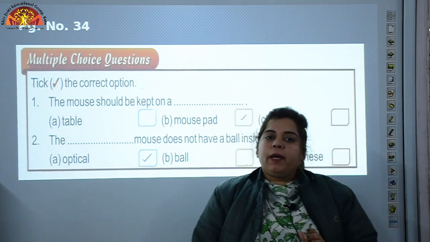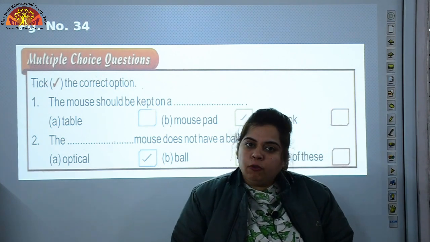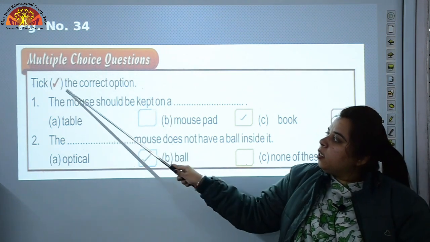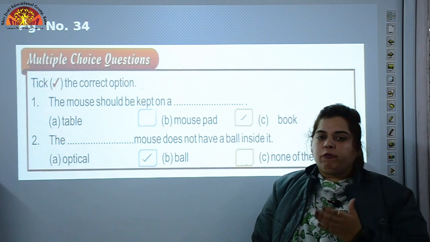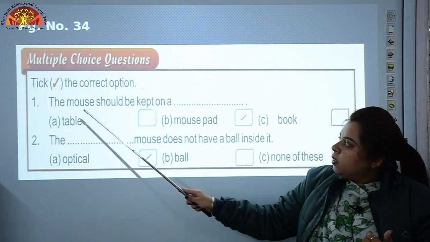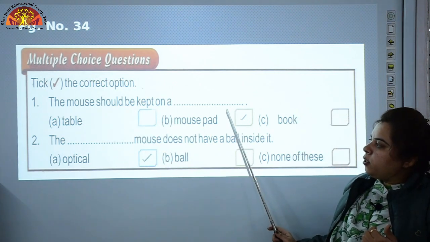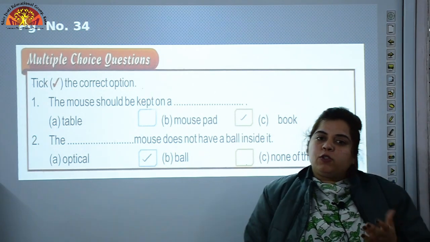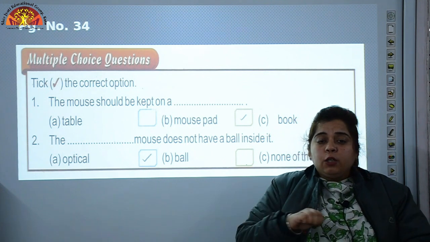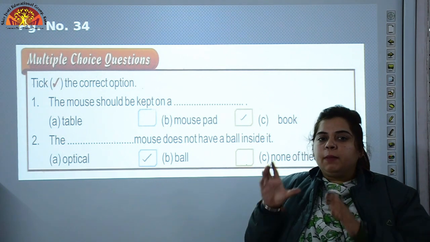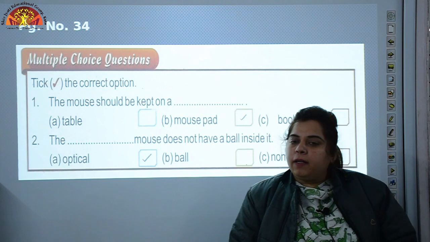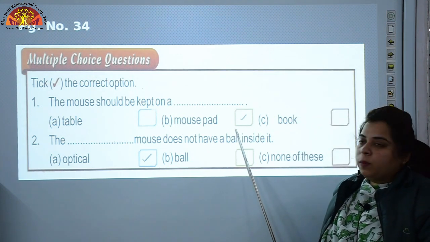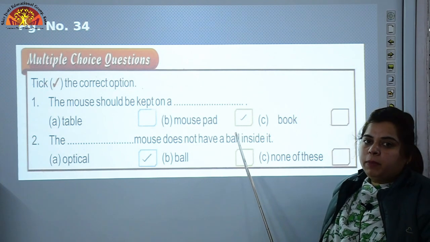Children, open page number 34. Multiple choice questions. Take the correct option. In this question, we have to take the correct option. The mouse should be kept on dash. A, table, B, mouse pad, C, book. Where we should keep the mouse so that it should be used softly? We should keep the mouse on the mouse pad. Option number B, mouse pad is the answer. So, we will tick on option number B.